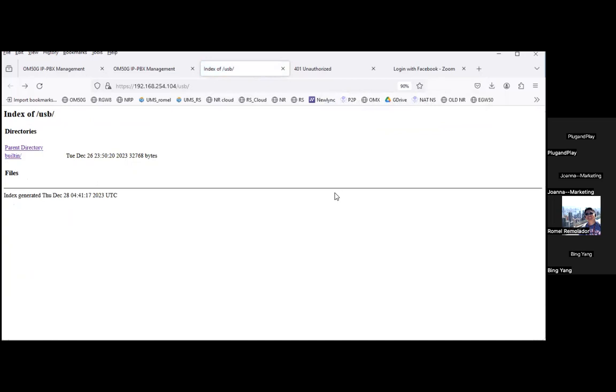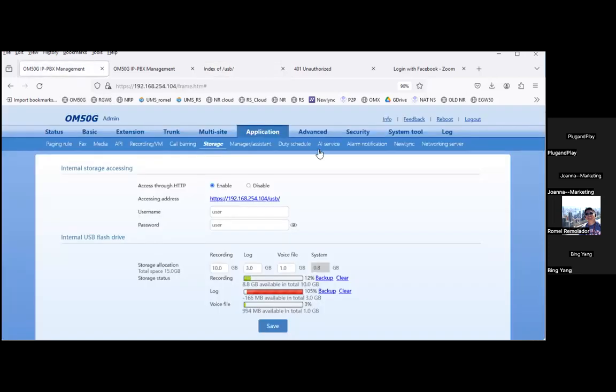Or you can use the recording agent. You can use the recording agent. Okay, we will try. It's a bit different from the other brand.